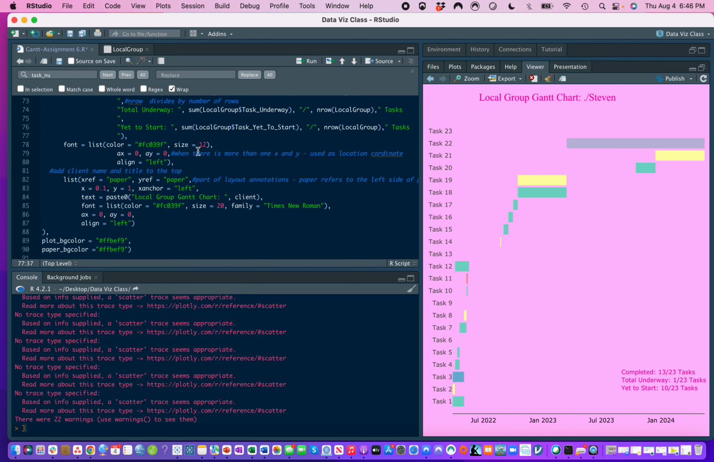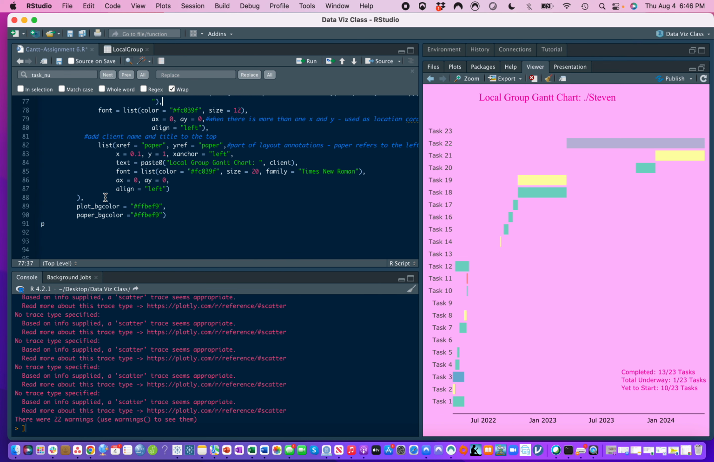AX0, AY0. It's basically saying there's more than one X and Y variable where I want it, the coordinates, but irrelevant. I put 0, align left. Again, we want the list aligned to the left for all that. Now we're going to talk about the client name title at the top, so up here.